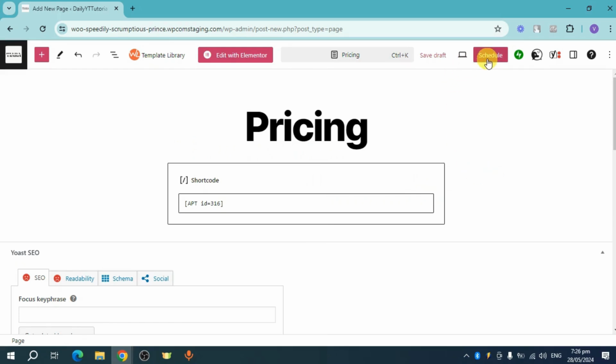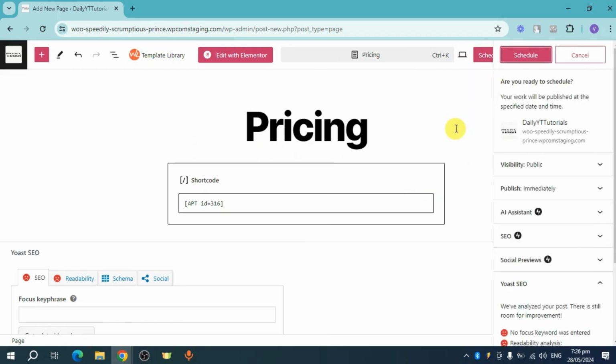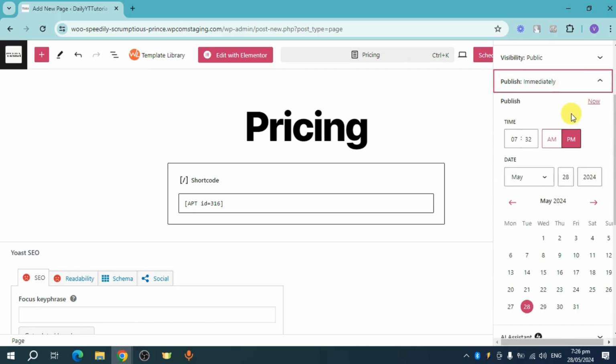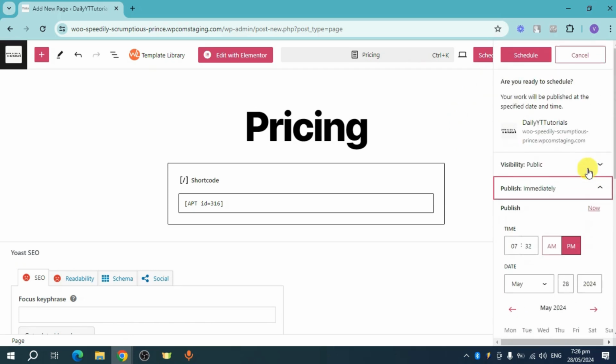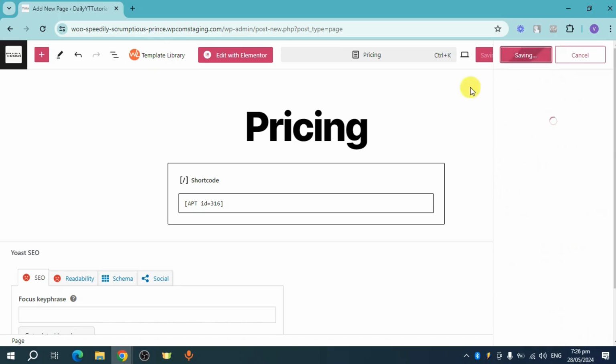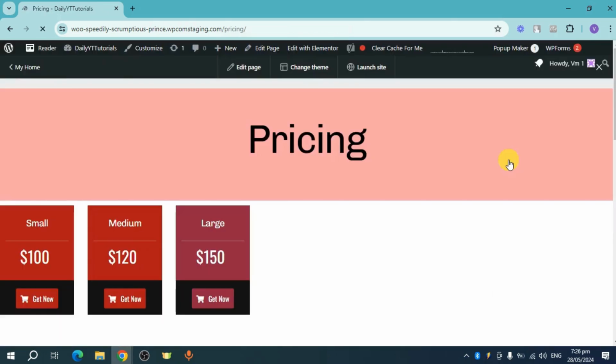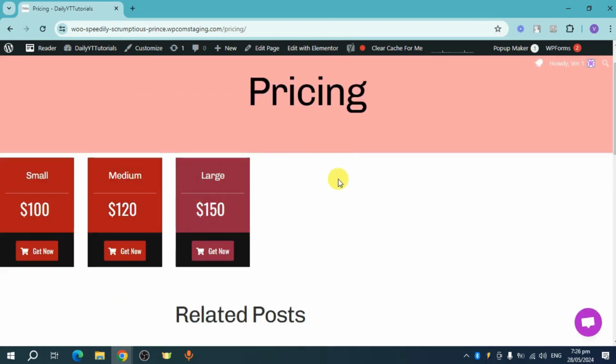So let's head over and schedule it. Or you can also publish it in here as well immediately if you want to. So in this case, let's head over and schedule it. And then this will save and it will publish our price table that we have created. Don't worry though, because the shortcode will only appear on the editor that we have. But once you head over and view the page, you should be able to see it. So as you can see right here, I have viewed the page, and this is now our price table.